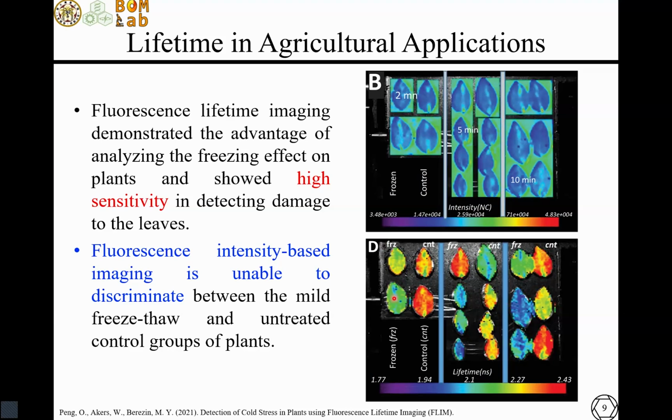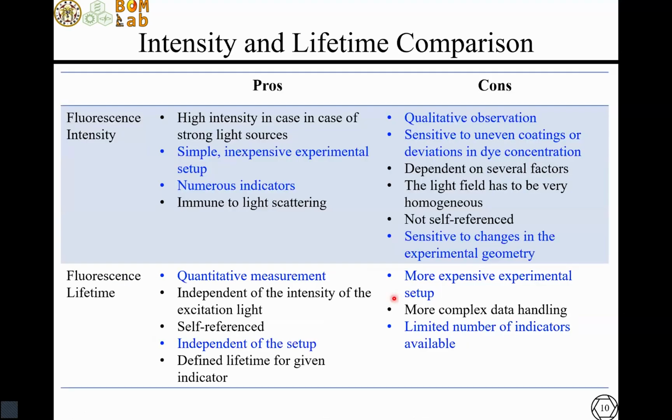Why is it? It's because of the nature of the fluorescent intensity and the lifetime. The advantage of measuring fluorescent intensity is that it is a simple and inexpensive experimental setup.